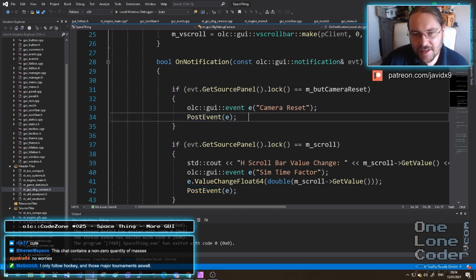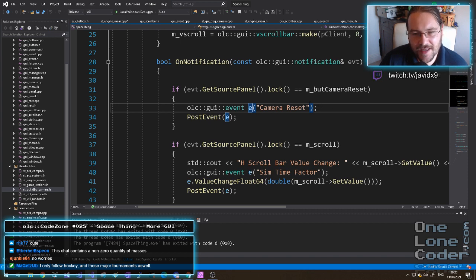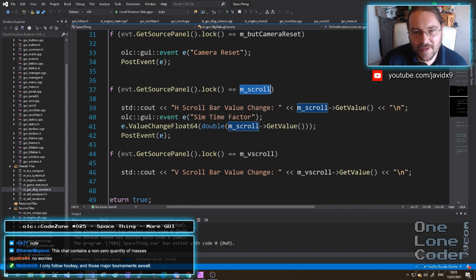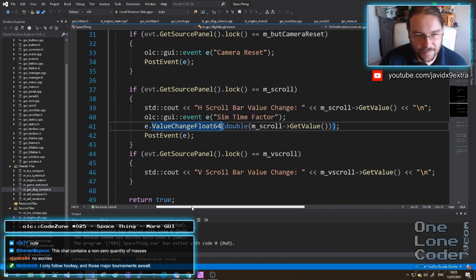So this is the event that's going to go to the outside world. And I've created the events in several different ways. We'll go and have a look at how that class is implemented as well. But here I can now see where my scroll bar is. I can see that it emitted a notification to say my value has changed, and I can then change that value into something I can go and send to the outside world.